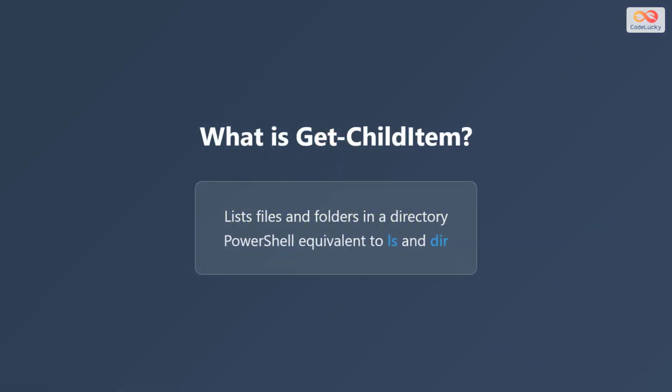Get-ChildItem is PowerShell's primary cmdlet for listing files and folders within a directory. If you're familiar with other operating systems or command line interfaces, you'll recognize this as PowerShell's equivalent to the ls command in Linux and Unix, or the dir command in traditional Windows command prompt. This single cmdlet replaces both of those commands, providing a consistent and powerful way to explore your file system. It returns detailed information about each item, making it incredibly versatile for both simple listings and complex file operations.